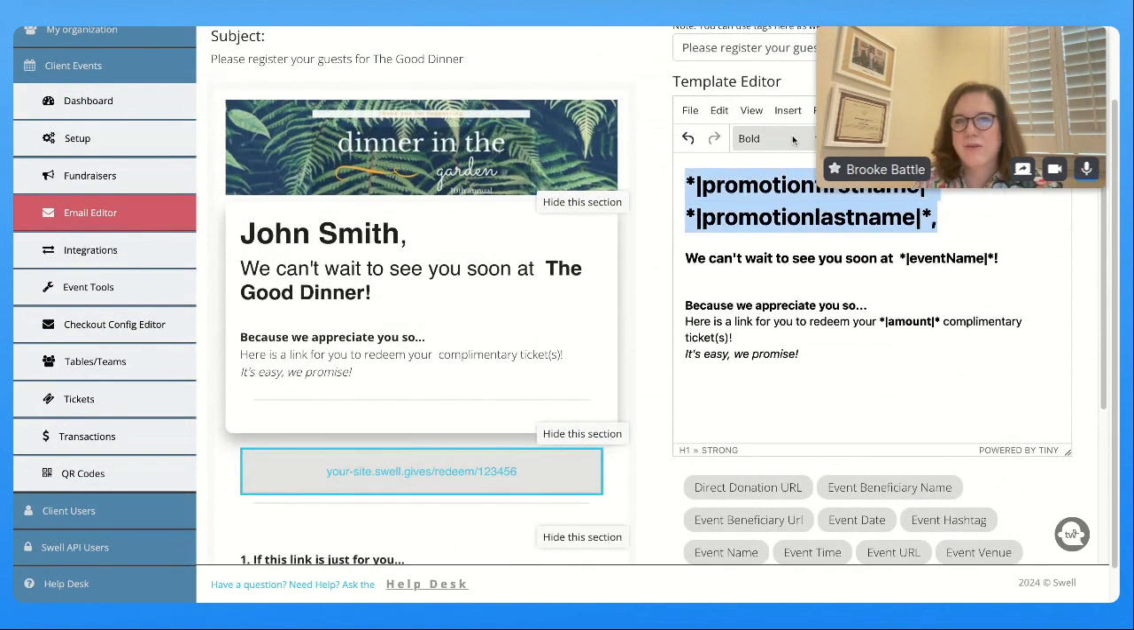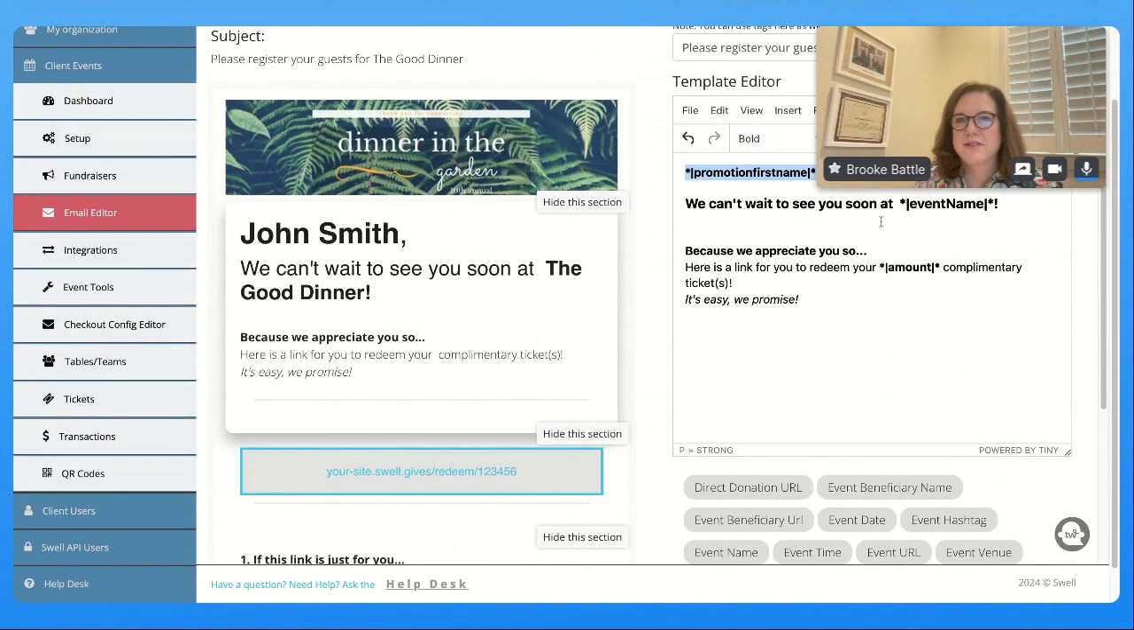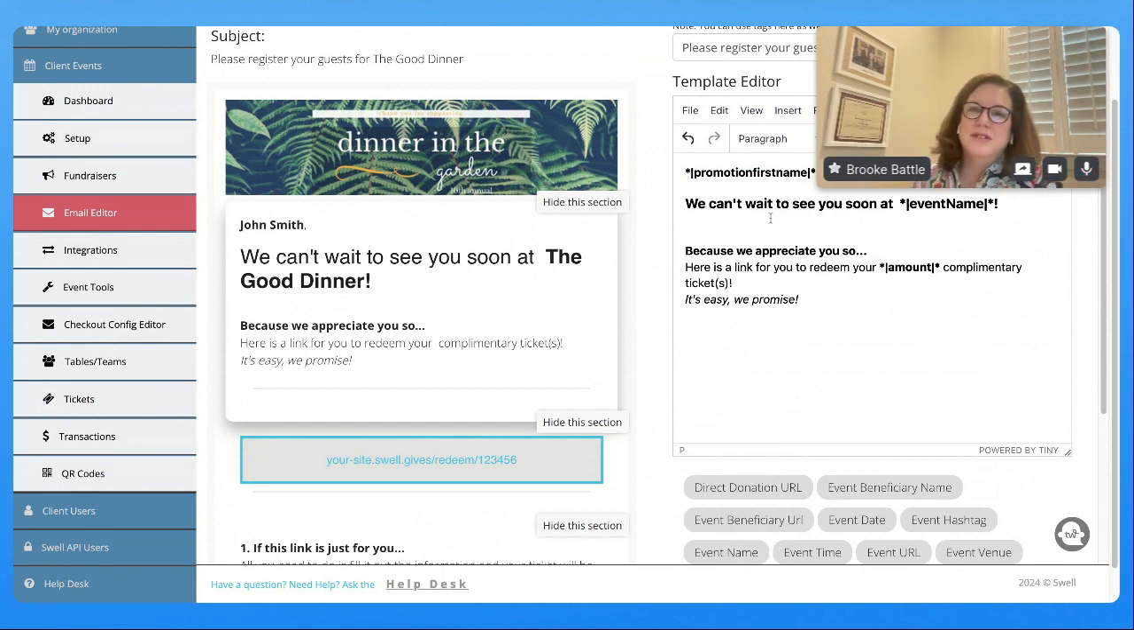So again, you can tell I have a real propensity for first name, last name. So this goes to the point of contact that you set up in the comp code. So that might not be somebody even coming to your event, but that's just the point of contact. We can't wait to see you soon at event name, because we appreciate you. So here is a link to redeem your, in this case, we said 15 complimentary tickets.